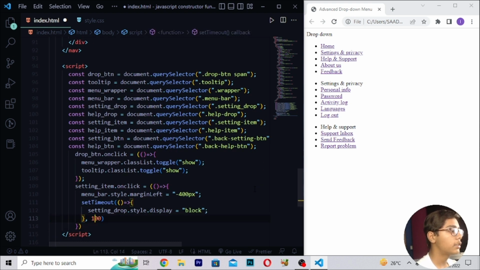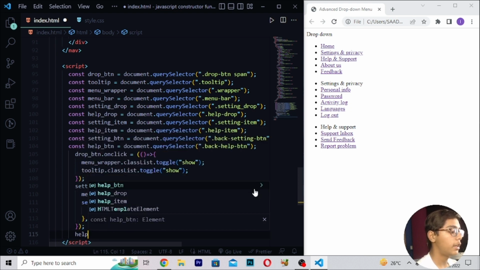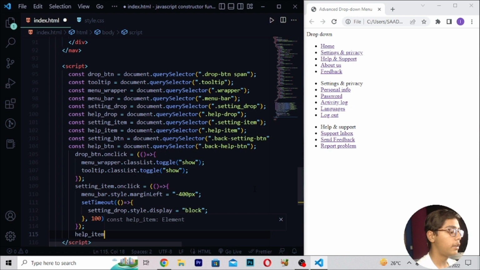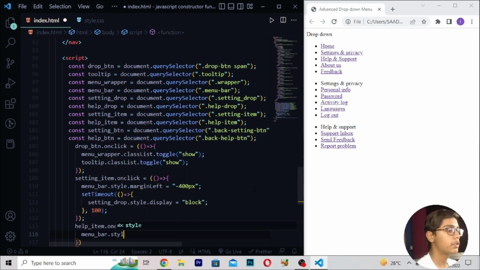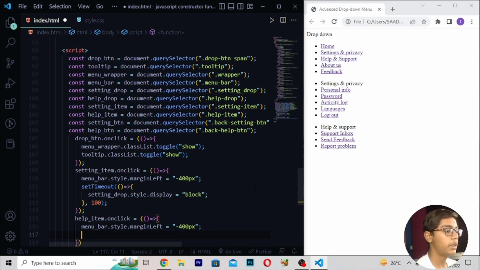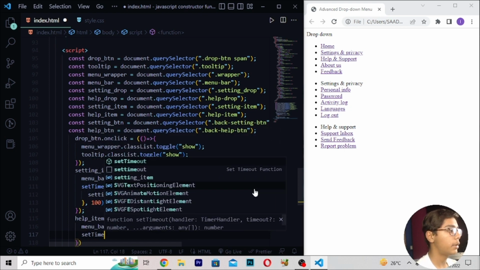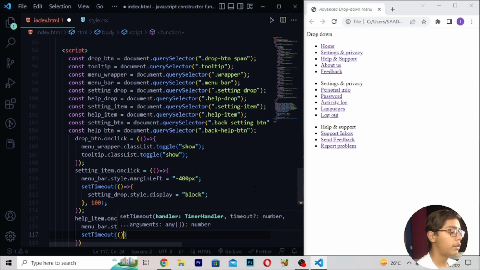Then when you've written this, here I will be closing this tag, here I will be closing it again, right here help item dot on click, here I will be writing is equals to, then right here like this, and when you've written this, here I will be writing menu-bar dot style, then here I will be writing margin-left is equals to, then right here minus 400 pixel, then here I will be closing this, right here setTimeout, then here I will be writing like this.